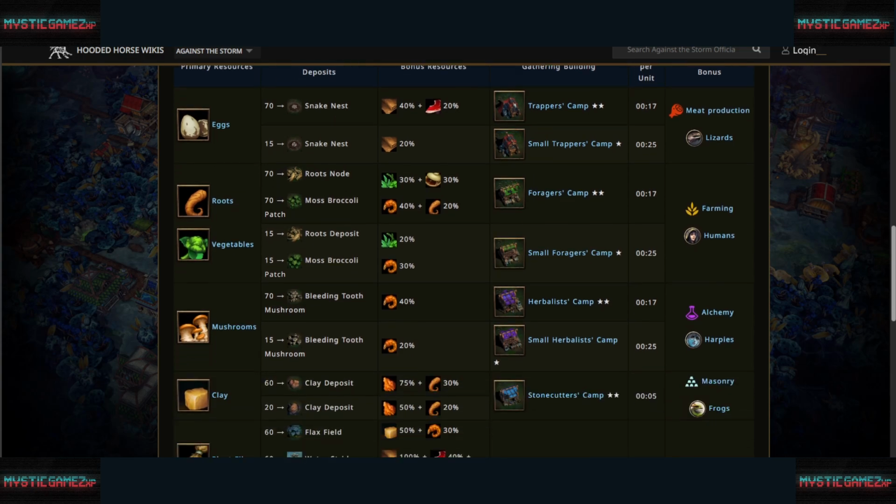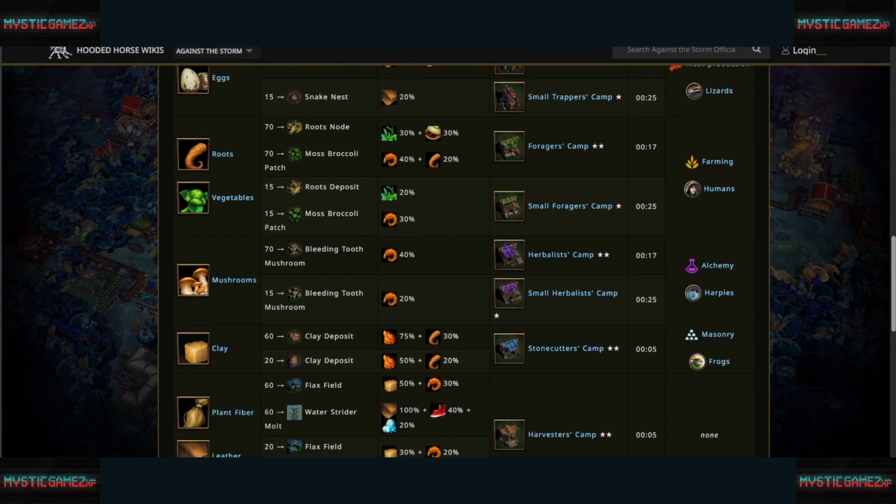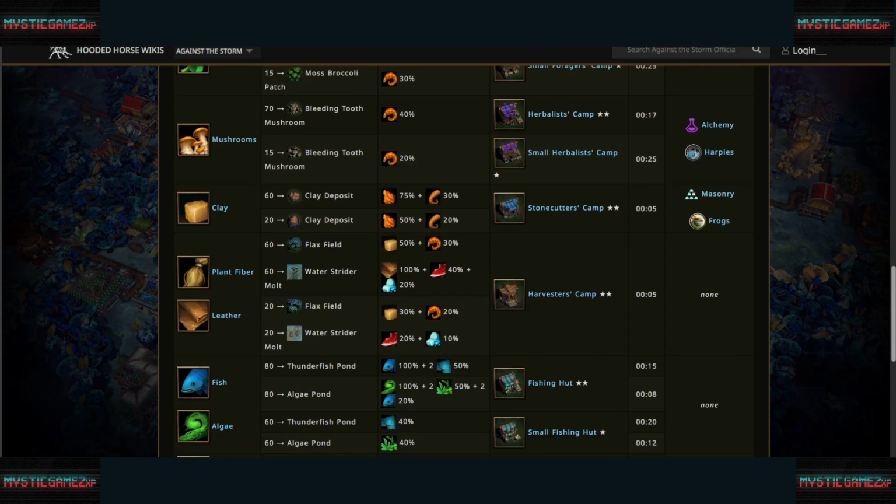For the foragers camp, you have roots and veggies, which is pretty nice. For the herbalist camp, you have mushrooms. You're missing the other ones, which is like herbs. You have clay, plant fibers, and leather, which are all nice. You're missing stone, but that's fine. You have plant fibers and leather, which are both solid.